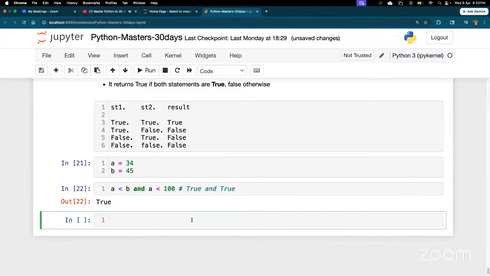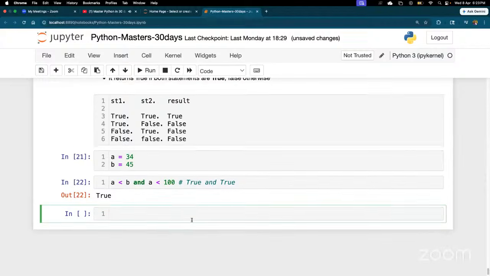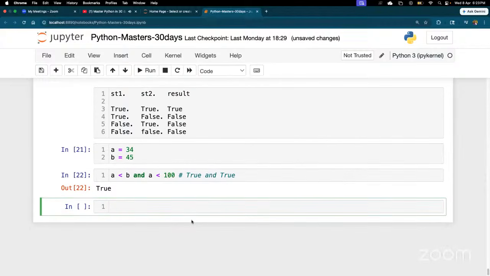And the other one, the second case, true and false. A less than B is true, and 12 is greater than 20 is false. So it is the true and false case.